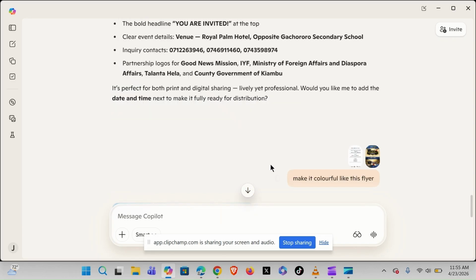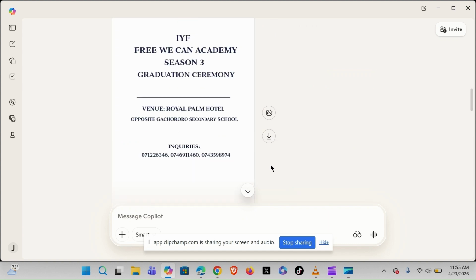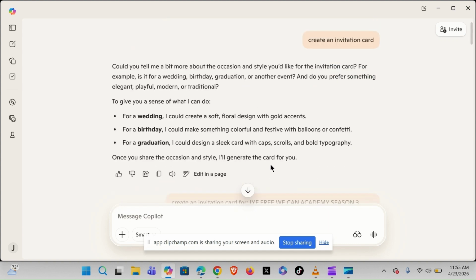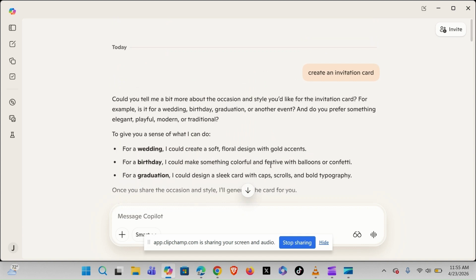As you can see here, I was using Copilot to make a flyer. I want us to compare Copilot, ChatGPT, and Gemini, so we'll be covering only those three. Next time maybe we'll use other AI tools and compare and see which one is best at what point when you want to create different flyers.